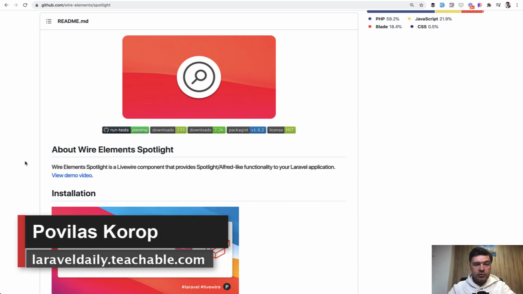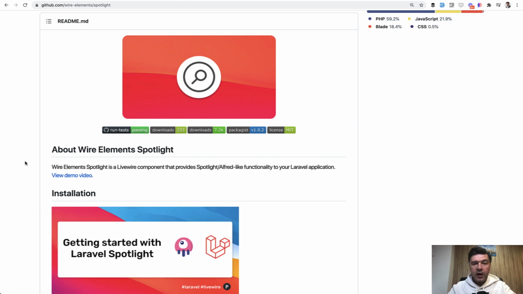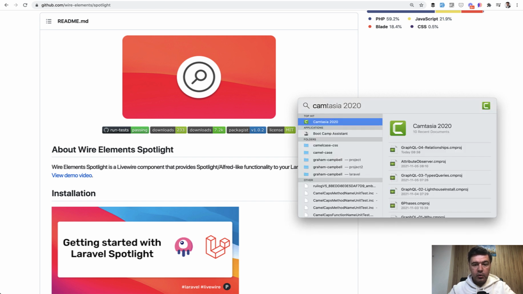Hello guys, today I want to review and demonstrate a package called Wire Element Spotlight, based on Laravel Livewire and Alpine, to add a new functionality to any website to launch some command or search with a keyboard combination and typing something. Similar to macOS, I can just click Command Space and there's a Spotlight search and I can type Camtasia, which is the software where I record this video.